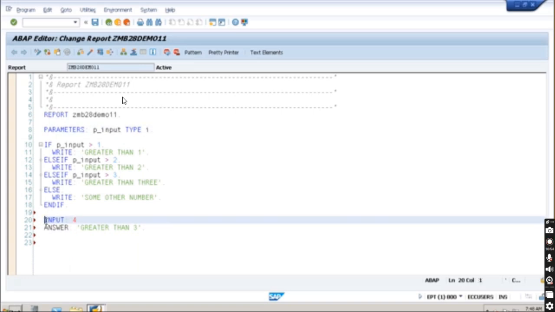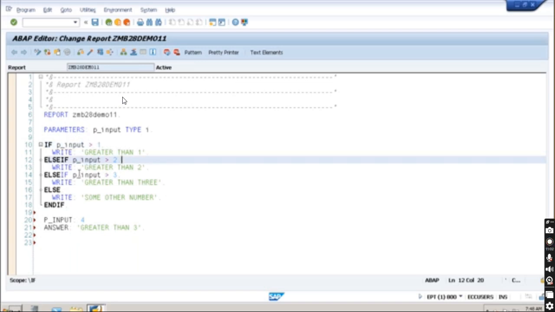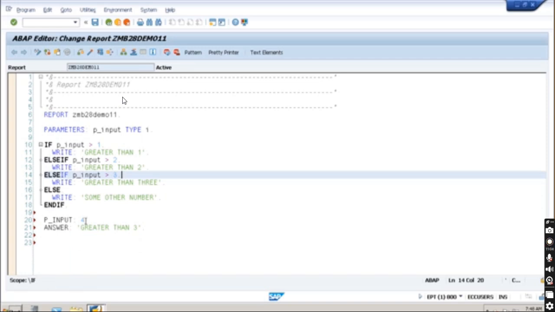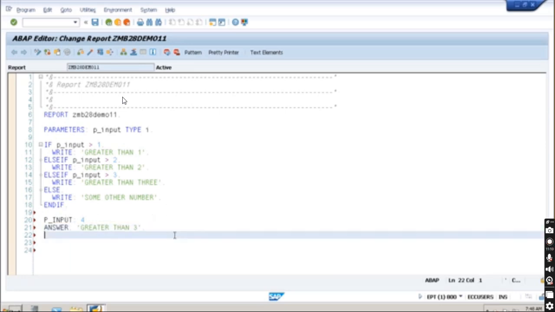So in that case, p_input is greater than 1, right? P_input is greater than 2. P_input is greater than 3. I'm supplying 4. Then what will be the answer? One answer I got is greater than 3. Another answer I got is greater than 1.